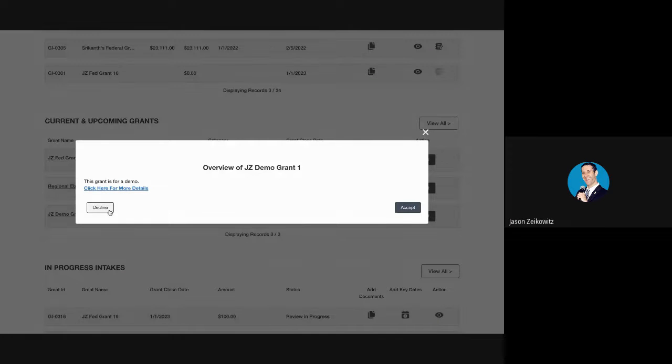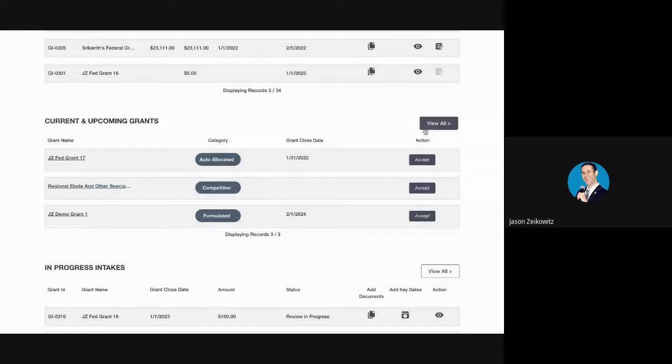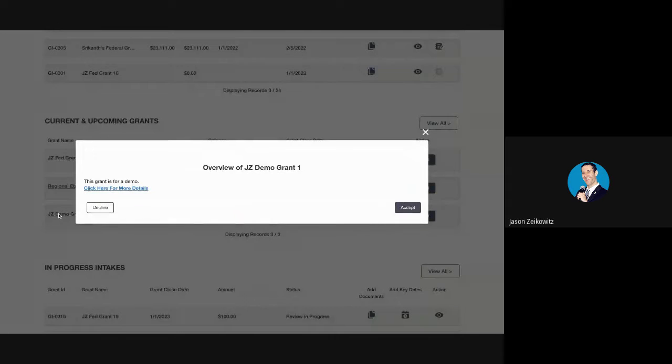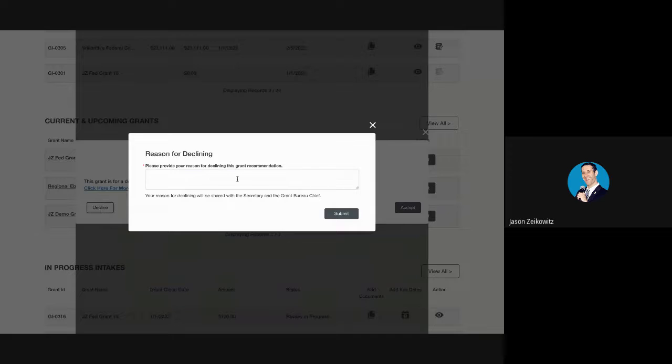And here are the options to decline or accept. There's also a shortcut right over here, an accept button as well. So when looking at my current and upcoming grants, I can just click accept. First, I'll show what happens when I click decline. If I click decline, I'm asked for the reason for declining this grant recommendation.